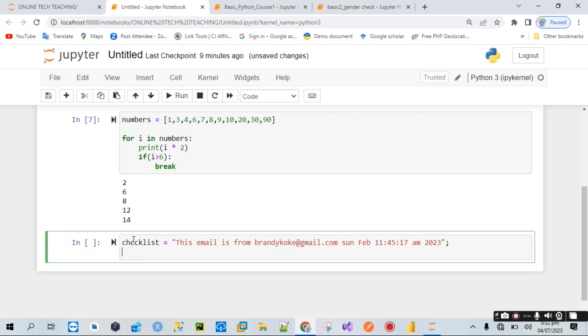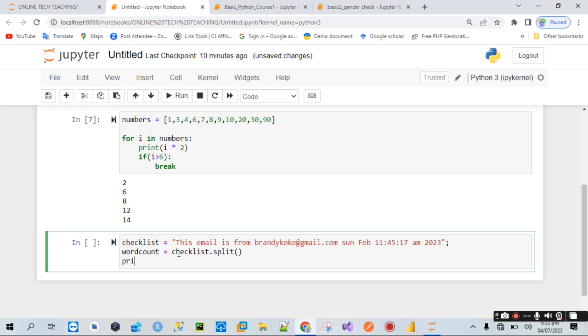Now I define a variable, word count, equals checklist dot split. There's a function called split in Python, and we want to split all these keywords irrespective of punctuation. In most cases some people will say split it using a comma or split it using a dash, but this time we want to split it without any punctuation mark. I'll now print word count. If we run this code, let's see what the result will look like.